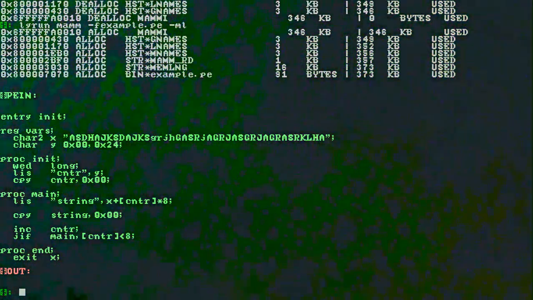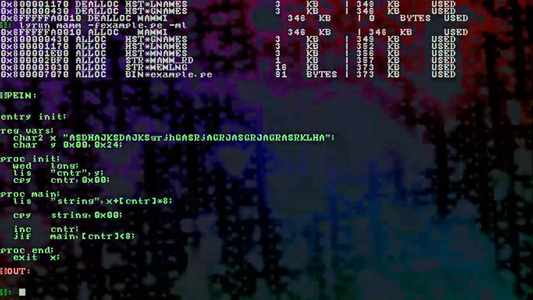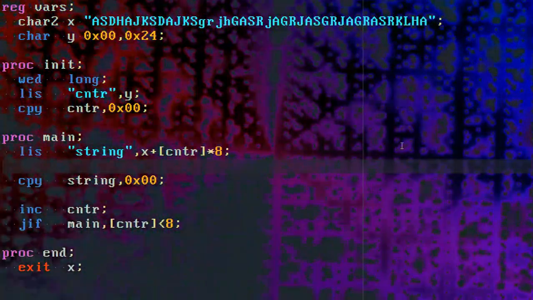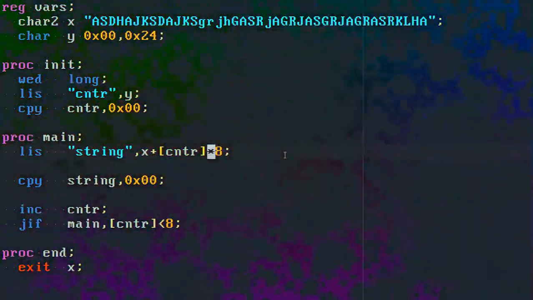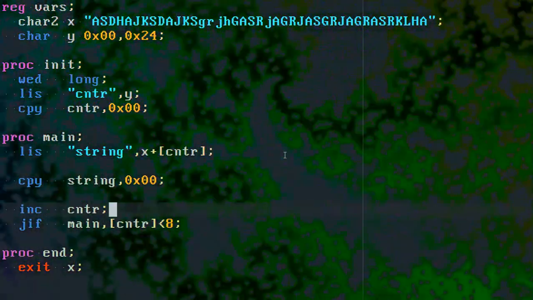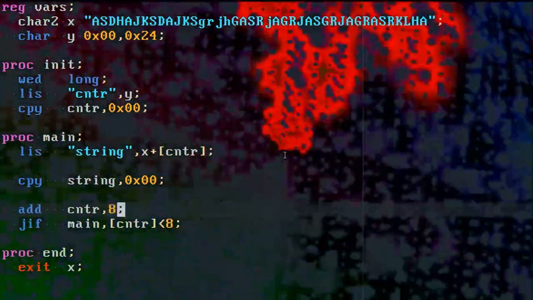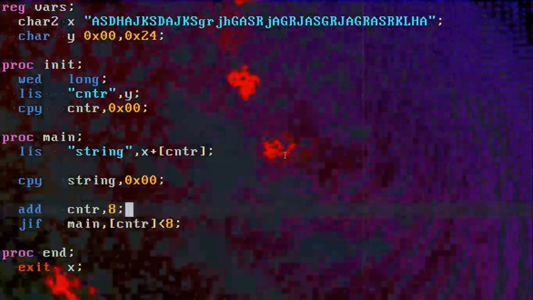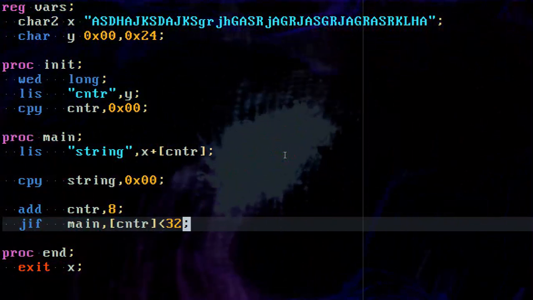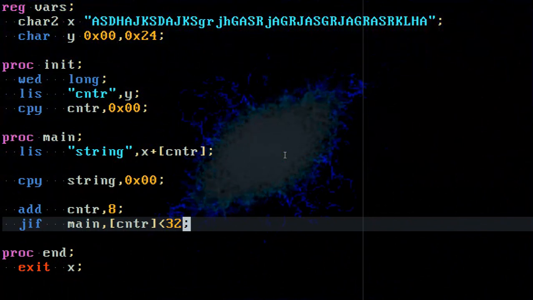Let me think about this for a second. Well, we could also just increase these in steps of 8 and it would make no difference, I think. And oh right, because we're exiting here, yeah, we need to jump when less than 32. So that first and foremost, but what else?